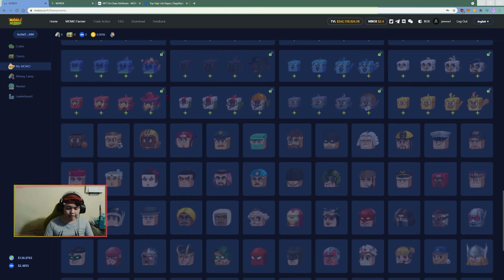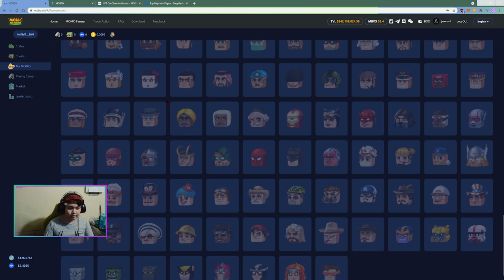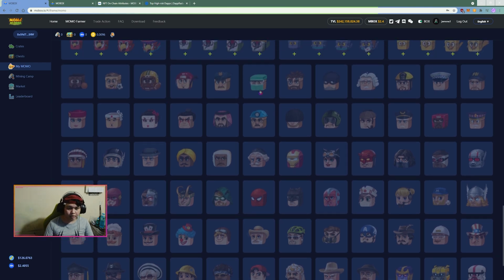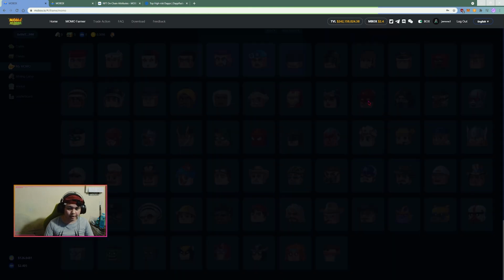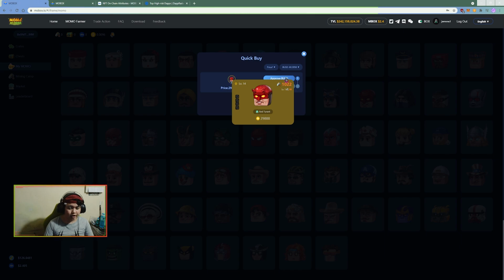If we scroll down here, these are some of the higher rarity Momos, which you could get by minting or by buying from other people. So let's look for something that is on sale. This one, for example, it's a level 14 and it's currently priced at $29,000 BUSD. So this one's quite expensive and there's a valid reason why this is expensive. As you can see on the right side, top right corner, there's a 1022. That's your hash power. We'll get into that later.